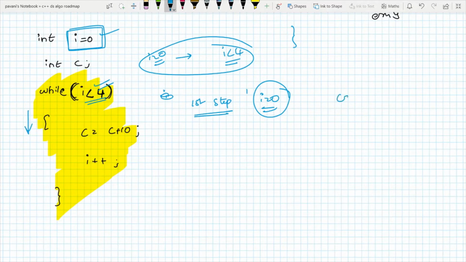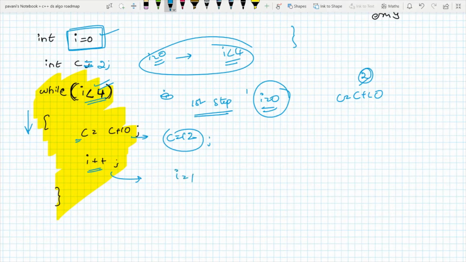It evaluates c equal to c plus 10. Sorry, I forgot to give c equal to 2. What is the value of c? C is 2, so here the value of c will be 12. Then i plus plus. After evaluating this, the i value is 1 now. In the second step, the loop runs again. Until the given condition breaks, the loop keeps repeating again and again.